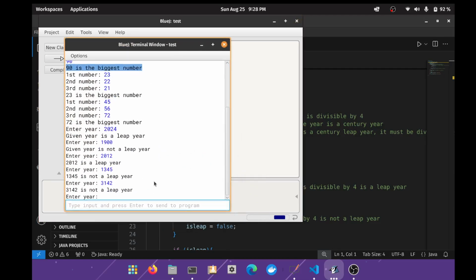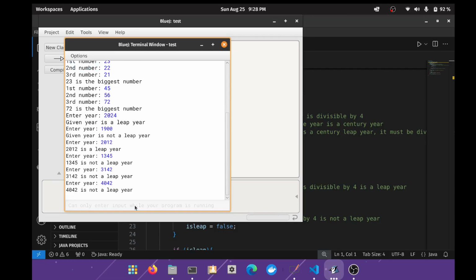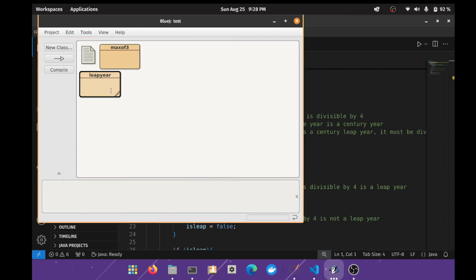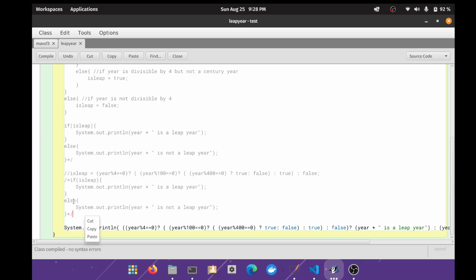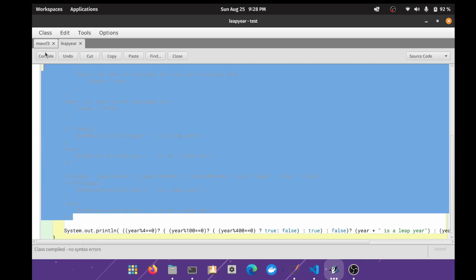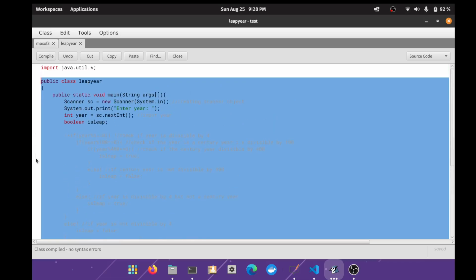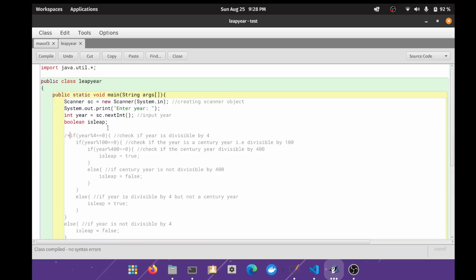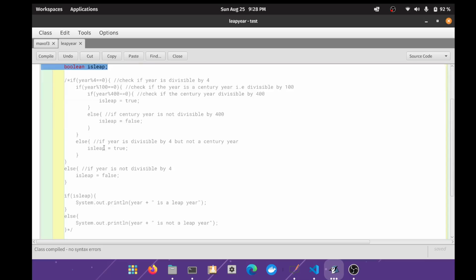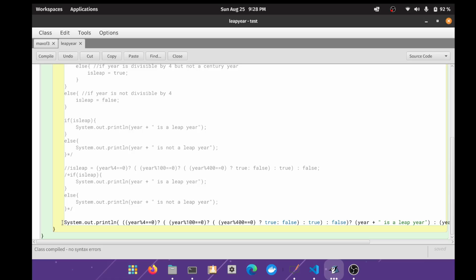So let's see if this is still working or not. Run this. Enter year. Let's guess 4042 is not a leap year. Okay, so it is working. Great. So from so many lines of code we have written till now, we just need, okay, this is definitely required for taking the input, but forget about this. The code is only a single line if you can use the ternary operator.